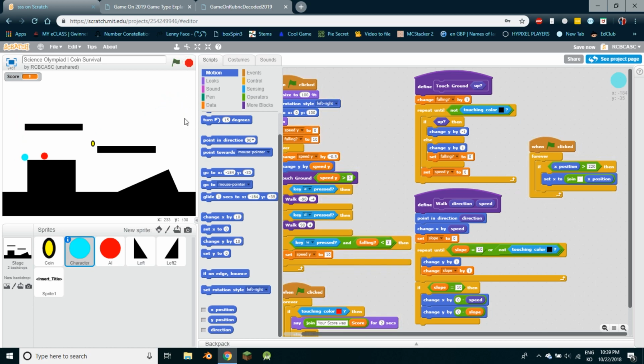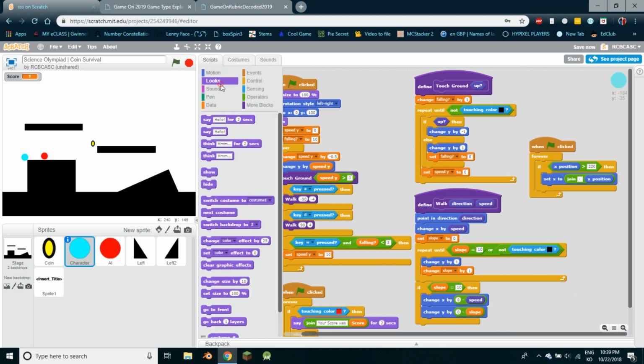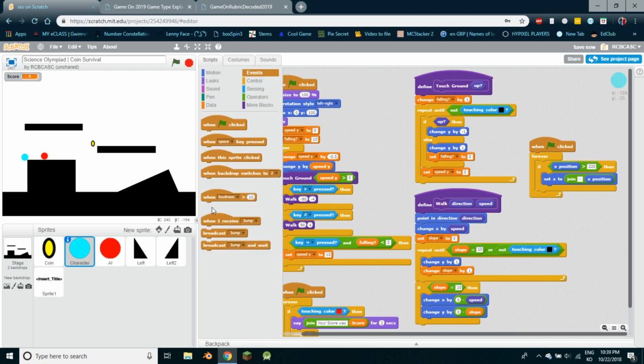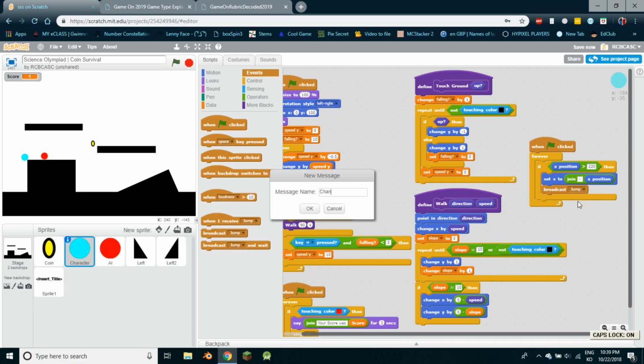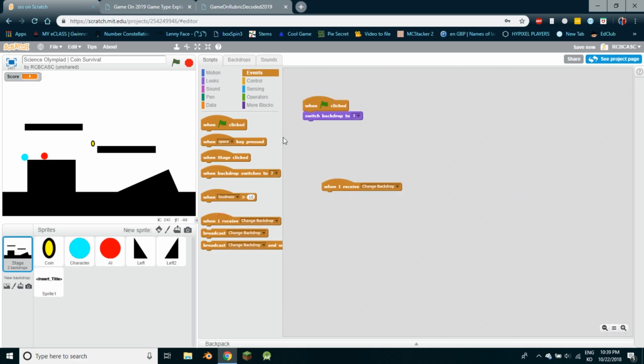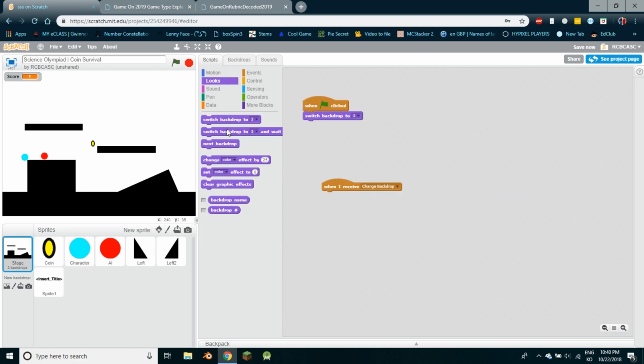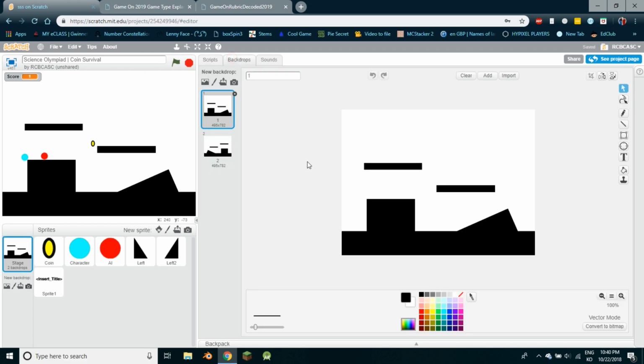Now, once we go here, we want this backdrop to change. So we need to broadcast a message. Broadcast, make a new message, change backdrop. There we go. So once we get the change backdrop message, we'll change to the next backdrop.